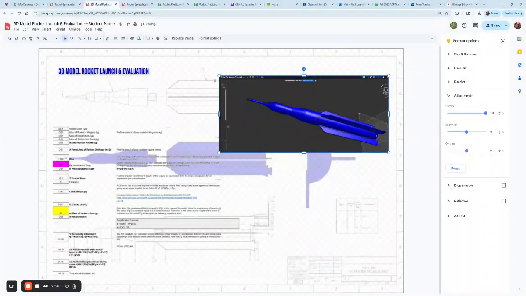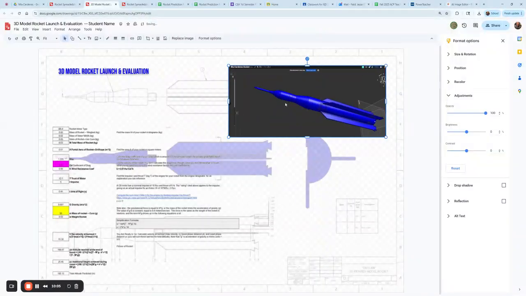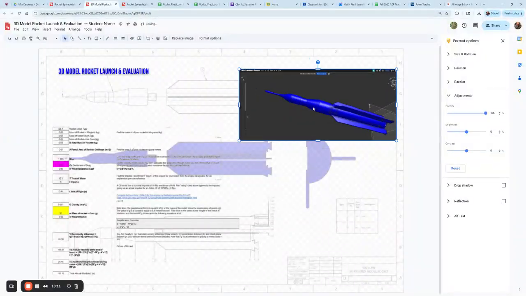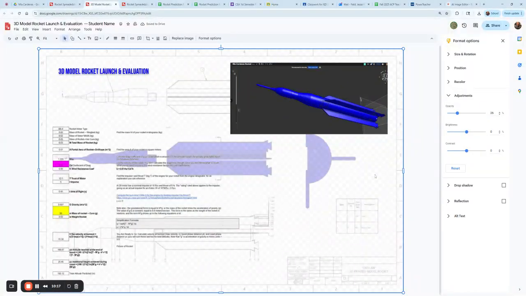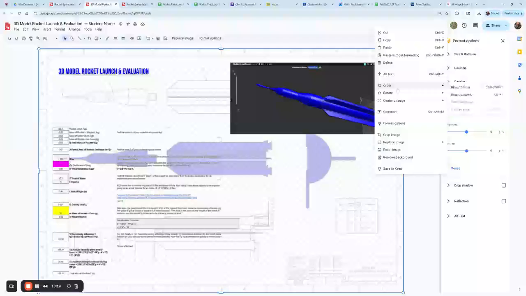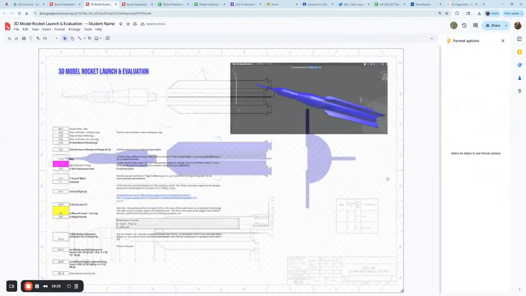Is that 100 or small? What do you think it's for? Okay, and I'll click on that again and say bring to front. Okay, there we go. We got it saved.